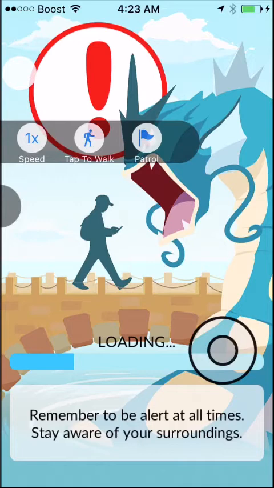So, moving on to patrol. Patrol is for if you have eggs in an incubator and you don't want to walk to hatch your eggs, you go ahead and turn that on and leave your phone alone.